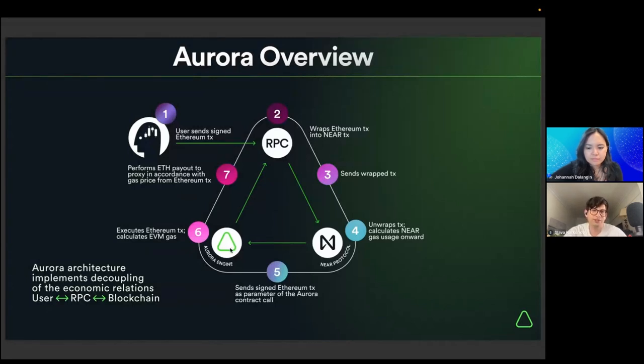And Aurora Engine is kind of Aurora because it's just the EVM contract on top of the Near protocol. So it executes the transaction, changes the EVM state, so the overall state of Aurora blockchain, and then it goes back and the user pays for the EVM gas, and that's it. The cycle ends. That's how it works.